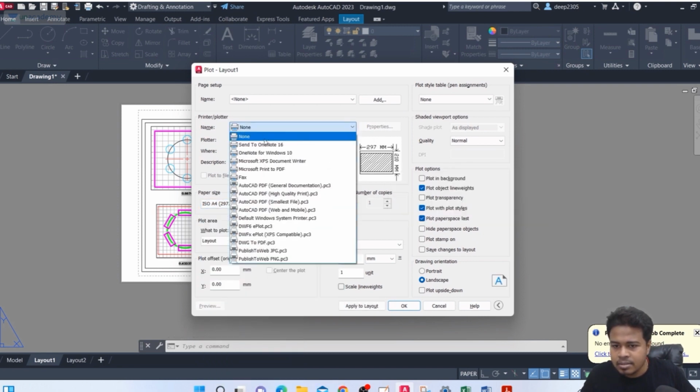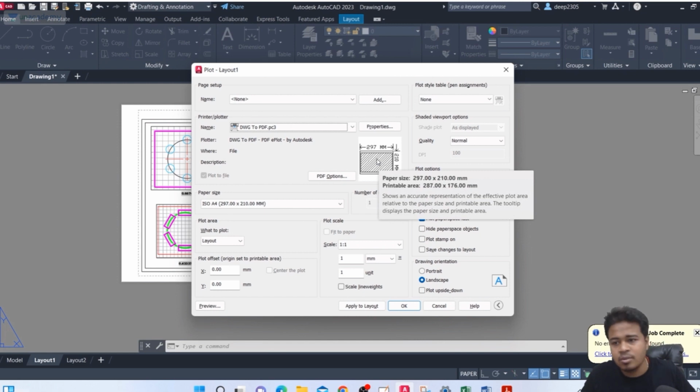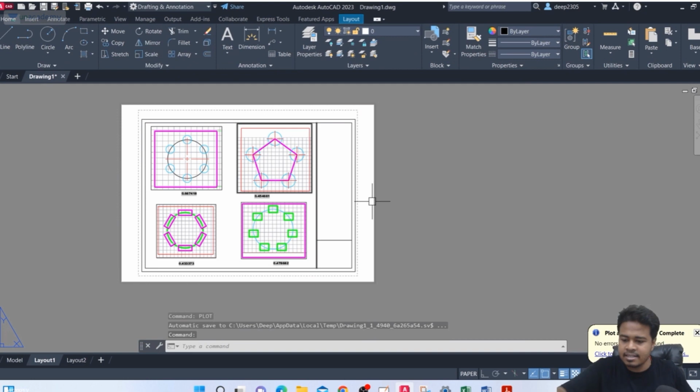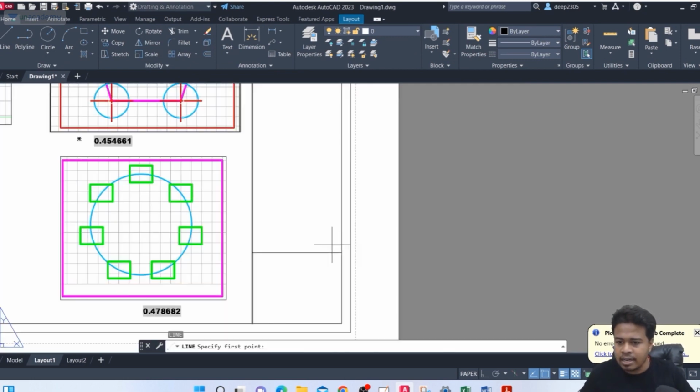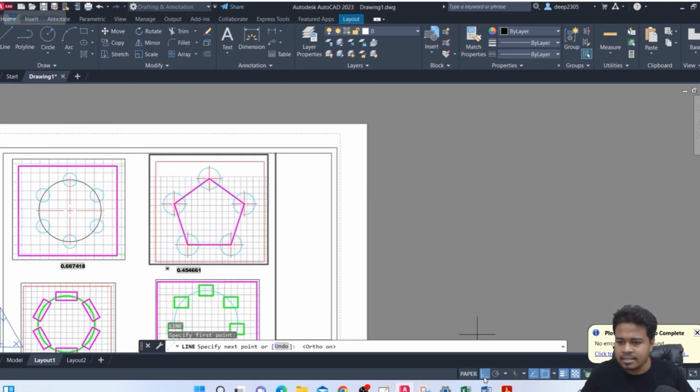One second, go to PDF. So it will show. How is it showing? 287 cross 176. 287 and 176. So the height must be 176. So you can draw a line of 176.